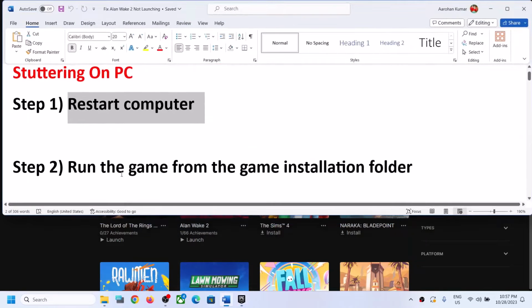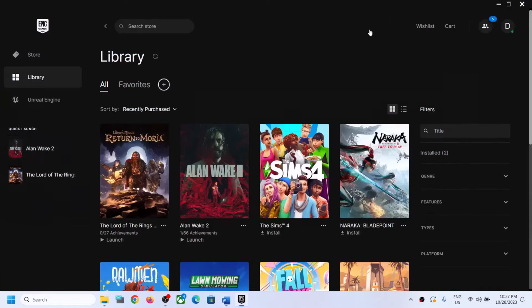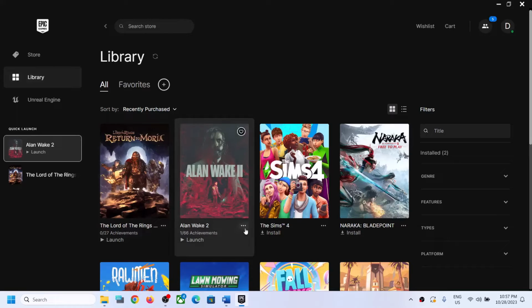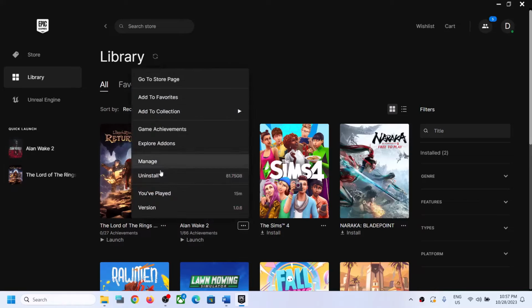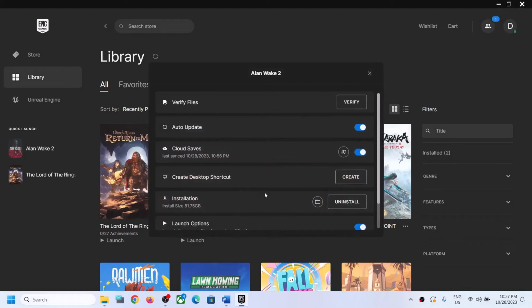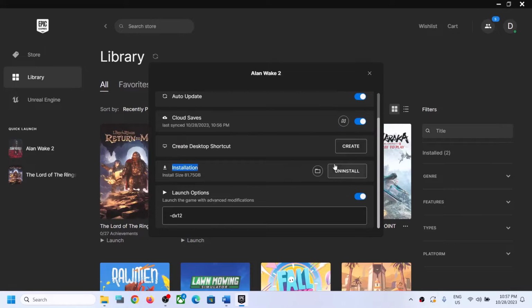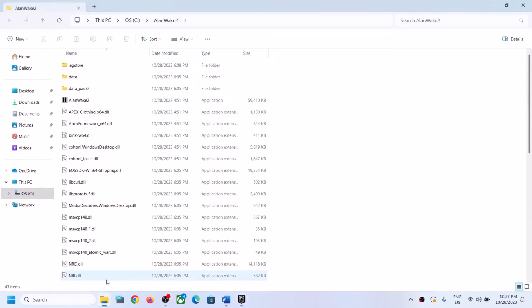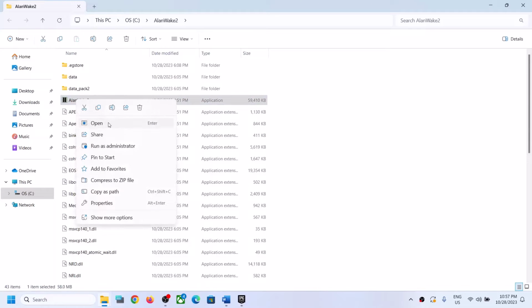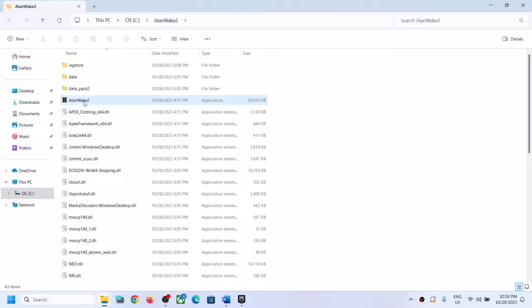Next step is to run the game from the game installation folder. For this make a right click on the game. Click on these three dots, go to library and then click on these three dots and then go to manage, and then in front of installation here you can see folder icon. Click on it. It will straight away take you to the game installation folder. Now make a right click on the game exe file and then click on open. So try launching the game from here.